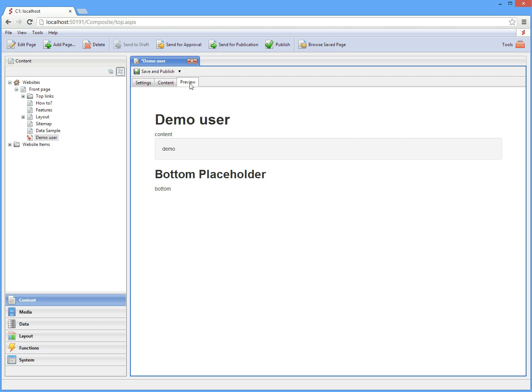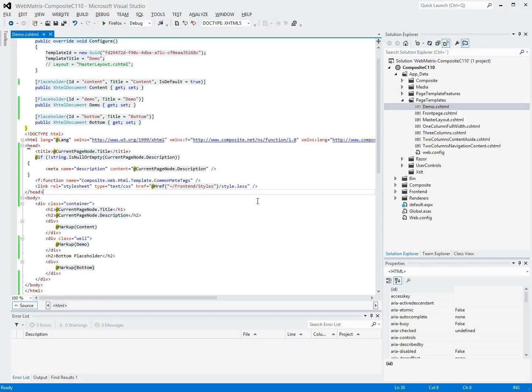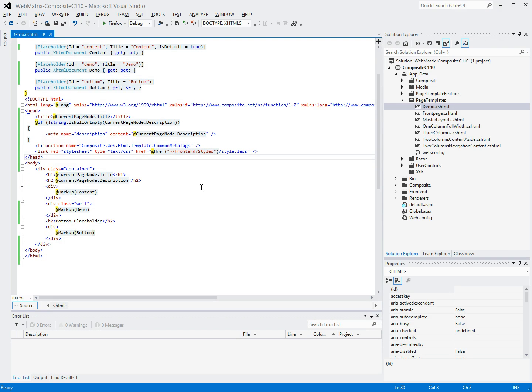And here we see it, our template with the built-in styling and the template for the heading and the description, our demo placeholder we added, and the bottom placeholder down here. So that's what it looks like, and here you see the markup for it.